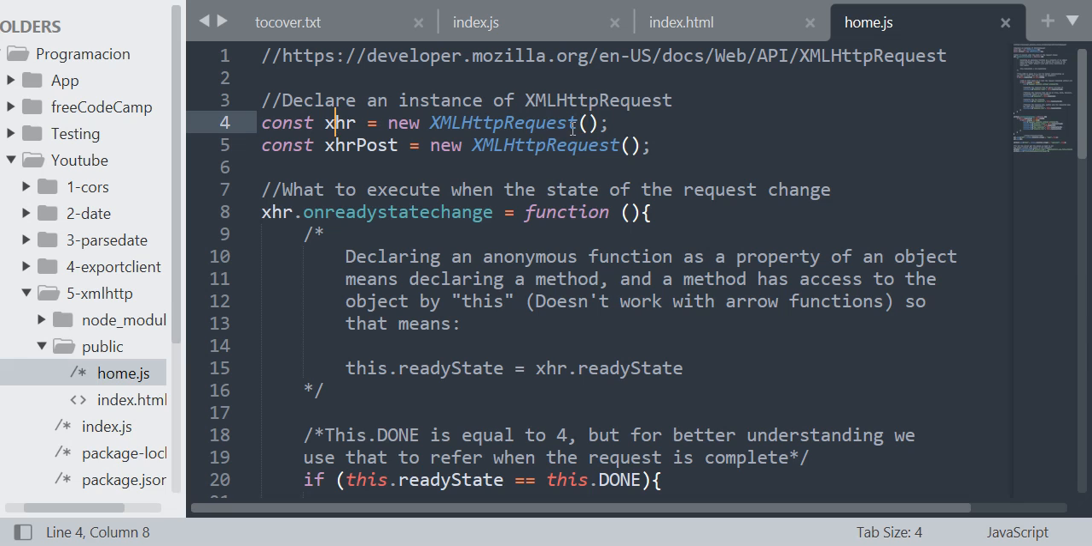The other thing I want to talk about is that you need to create a new instance for every request you want to do. So you can't use the same instance for multiple requests, as far as I know. But if you know you can do it, just let me know in the comments how to do it. So in this case I'm gonna create two requests. The first one will be a GET request, and the second one will be a POST request.